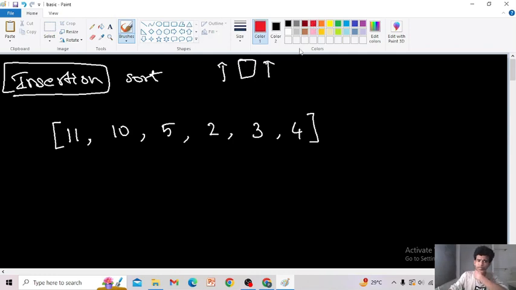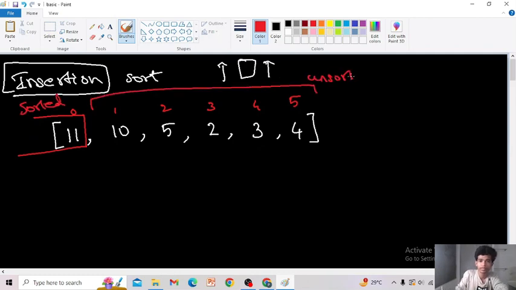First of all, we want to iterate from index one. We will partition this array into two parts. That means in the first iteration we take this as my sorted array and the remaining as my unsorted. Now I am taking this 10 and checking whether 10 is less than 11. Yes, it is less than 11, so swap it. We don't have any elements to the left of the 10, so just keep it here.